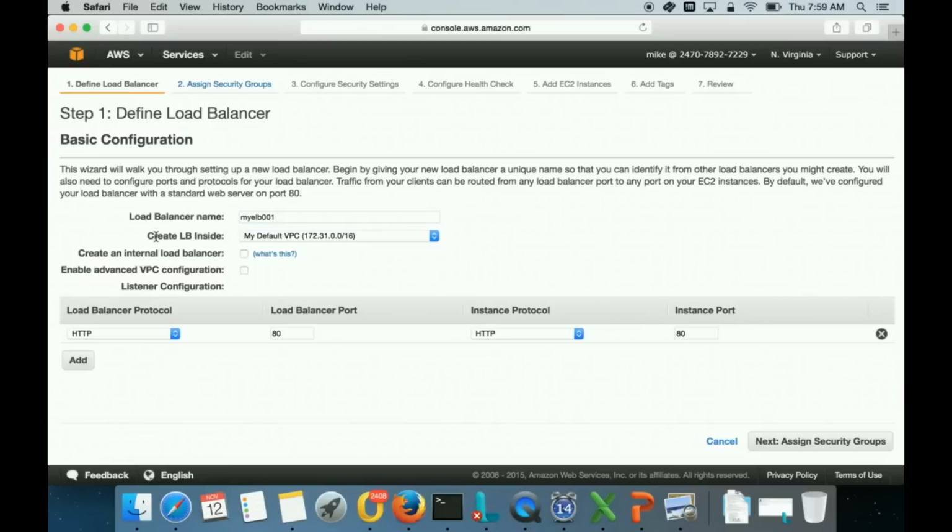So create the ELB inside the default VPC. We'll see what VPC is and how to configure it all later. So use the default VPC. Create an internal load balancer: what it means is the load balancer you can create for your internal purpose or external purpose. Today I'm configuring it for external facing. What it means is anybody in the world can come and connect to my IP or my URL. It's open for everybody. Whoever is on the internet can connect.